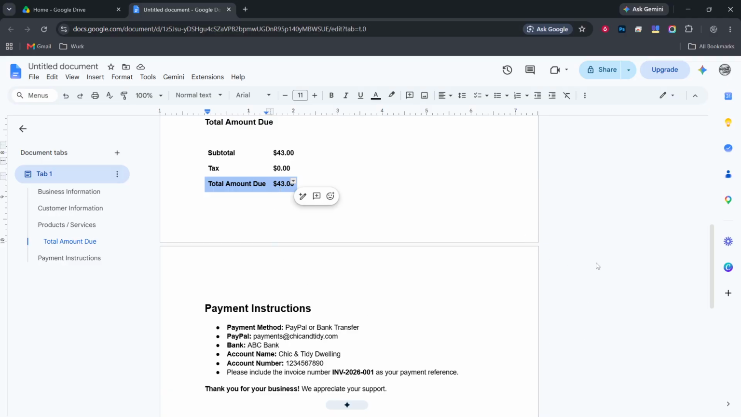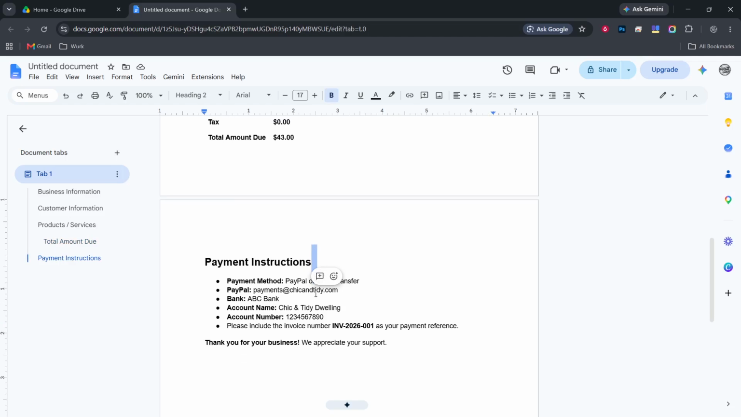After that, add your payment instructions. Clearly state how and when you prefer to be paid, whether it's by bank transfer, check, or another method. Clear instructions ensure that payments are processed smoothly. This clarity prevents delays and confusion, making it easier for your customers to complete their payments.